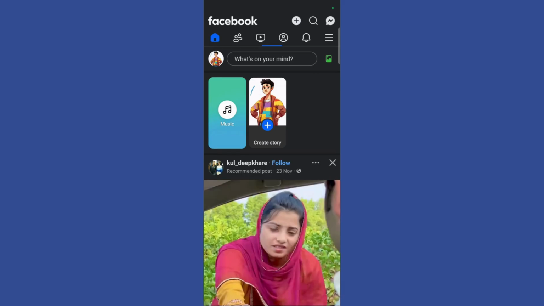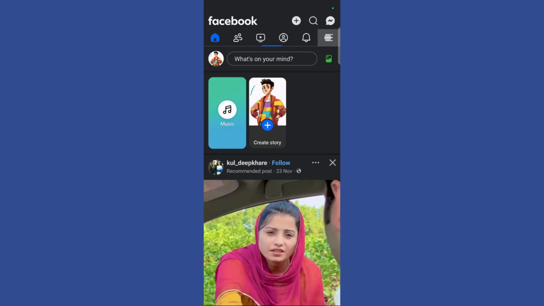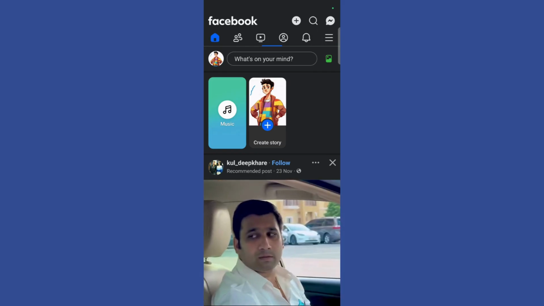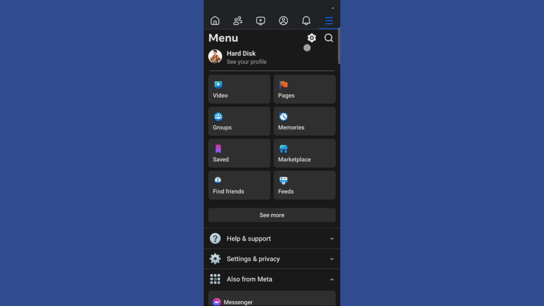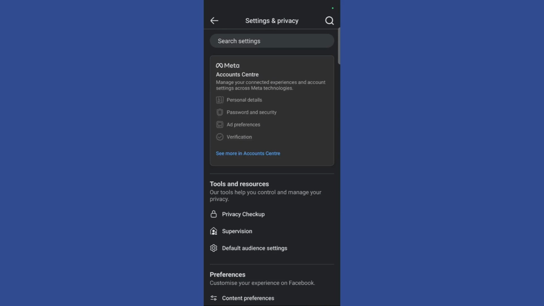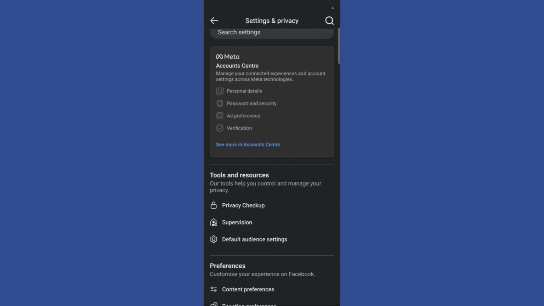So, once you have opened your Facebook application, simply click on the three vertical dots present at the corner of your screen. Once you have clicked here, you can see this settings gear icon at the top corner. Simply click on this gear icon and it will lead you to the settings and privacy page. Now here under the Meta account center, you need to click on this personal details option right here.